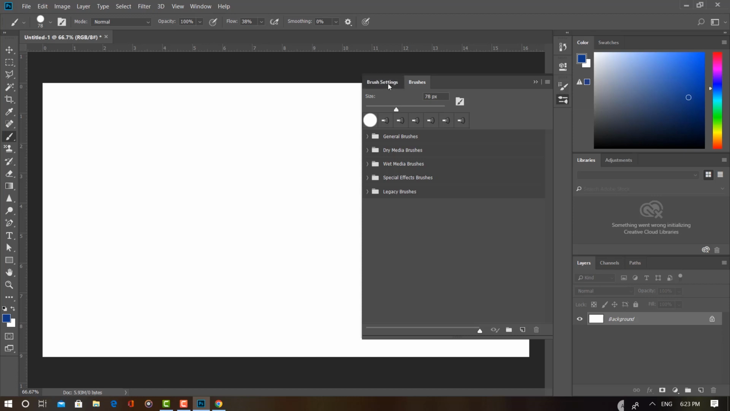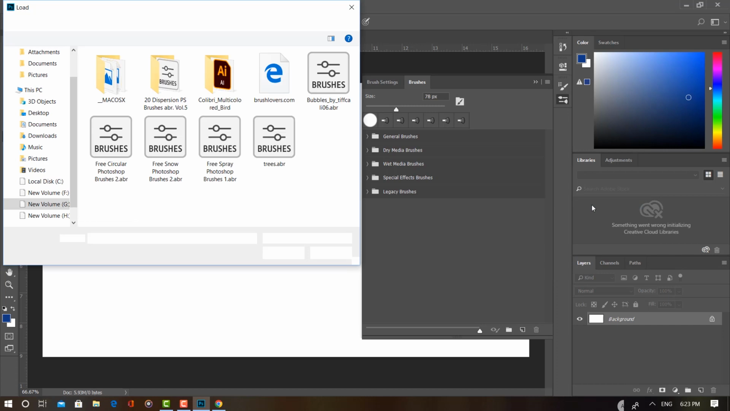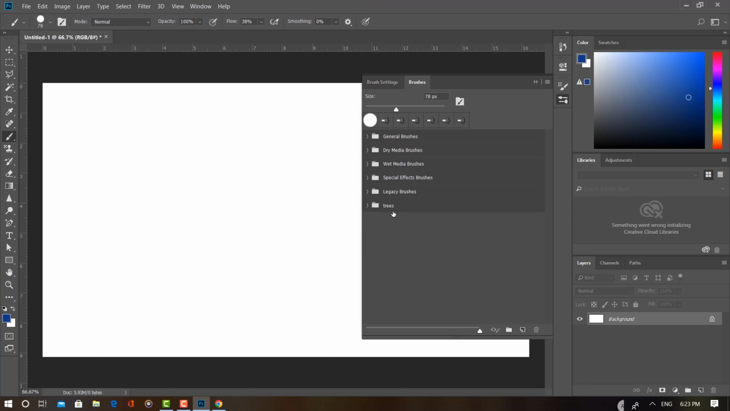So if I come here to Brushes, not Brush Settings, and click on the three lines or four lines or more, I don't know, it's the menu for our brushes. If I click on it and click on Import Brushes, we have some brushes here that I already downloaded, and every brushes file that we extract looks like this. It ends with ABR. So I click on the trees ABR brushes and click on Load, and the trees brushes will be loaded for me, and I can use it.